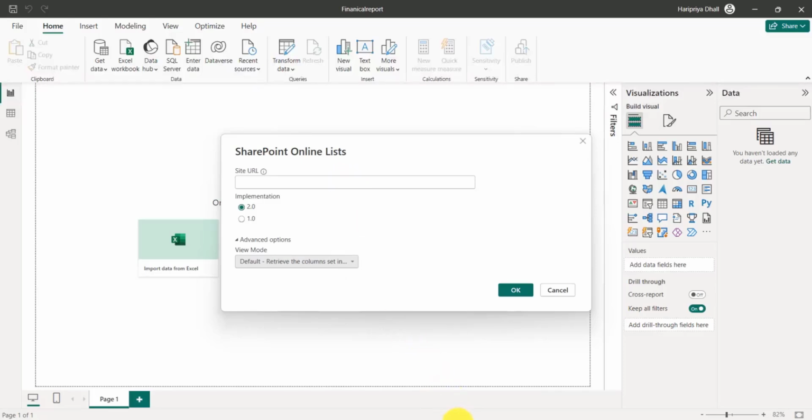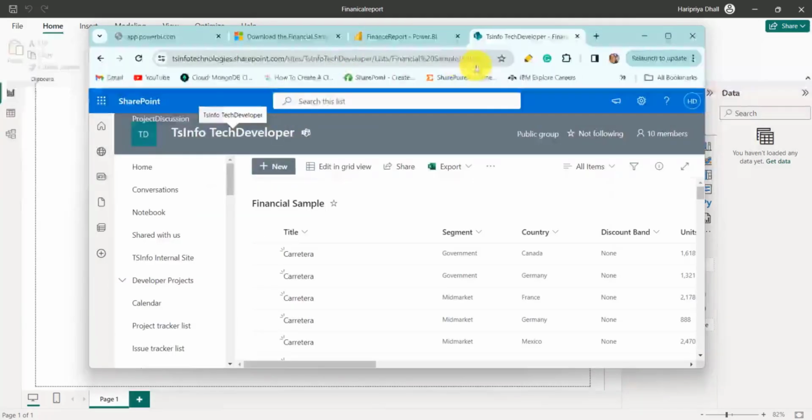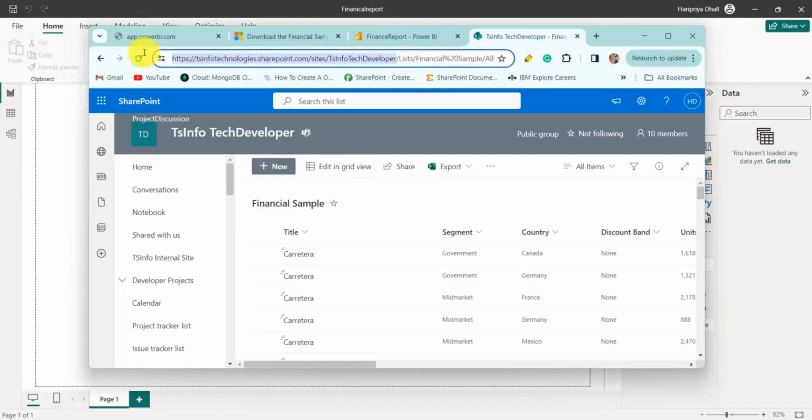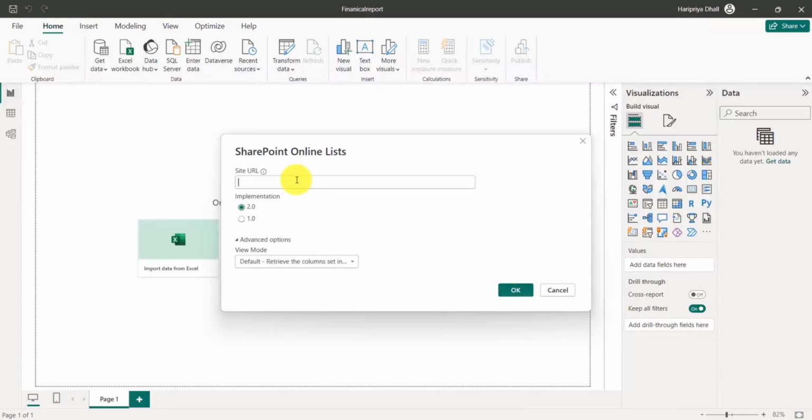So for this, we will go to our TSInfo Tech developer site. So this is the list which we are exporting to our Power BI desktop, that is the financial samples. This is the site URL. We will copy this site URL and we will use it in our SharePoint online list. So now we will click on OK.